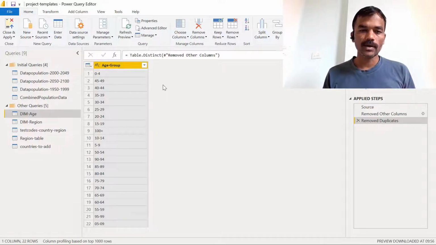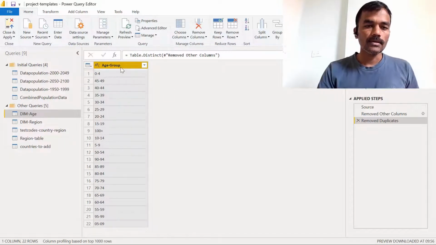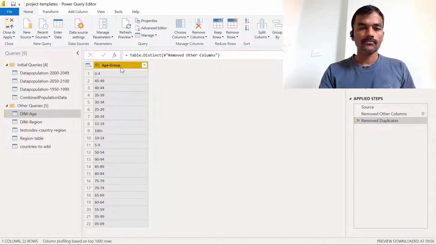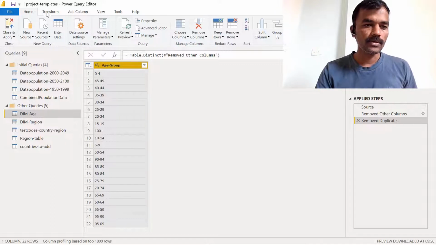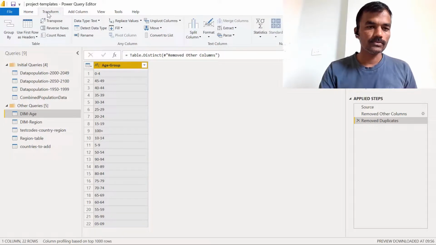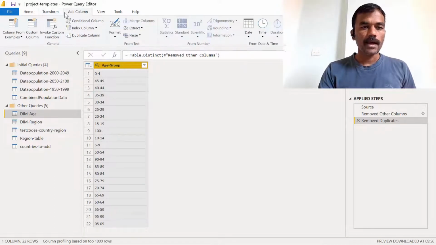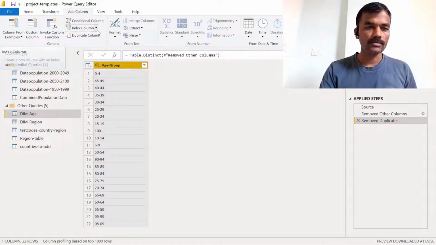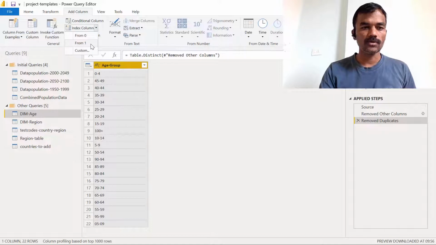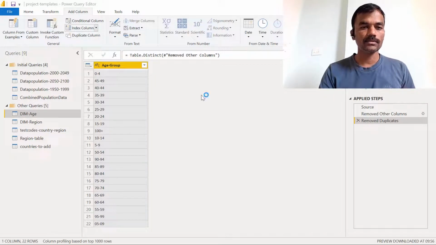Now we need a column which will have an index, like an ID. So we need an age group ID for this. We will add an index column here, and Power BI has a feature for adding an index column. Just look in the column ribbon. We have this index column. Just click on this. There are options: from 0, from 1, or custom. So whatever we want to do, we can do.